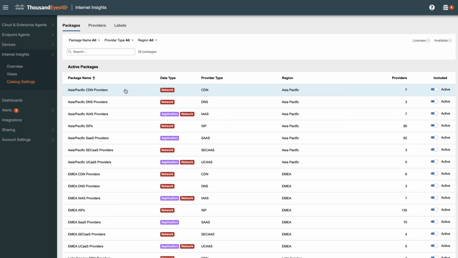The package list provides a range of details about each package. Data type indicates whether the package contains network, application, or both data types. Additionally, you can view the provider type, which describes a category of providers, the region, which specifies the geographic coverage of the package, and the number of providers included in the package. You can use the slider to enable or disable the package. Let's select one of the packages here and explore the information available.